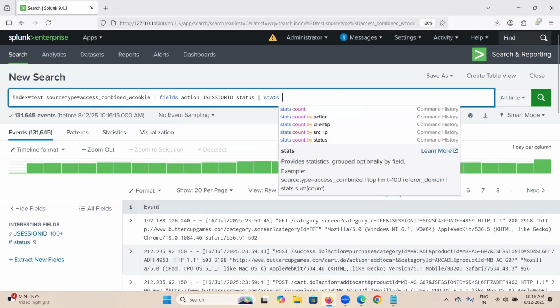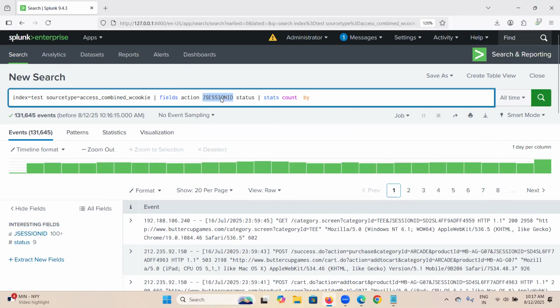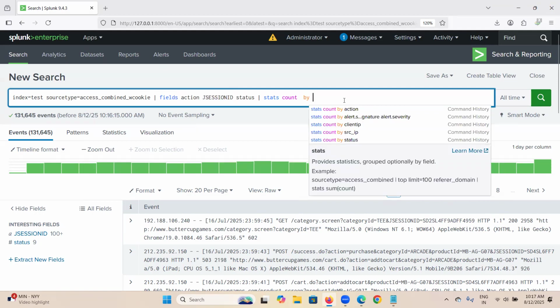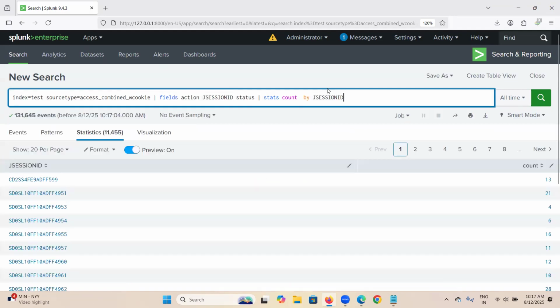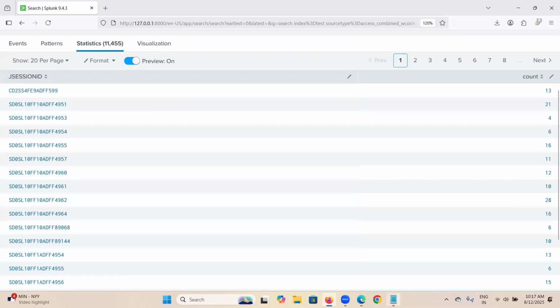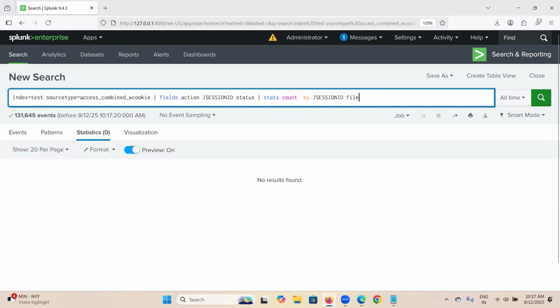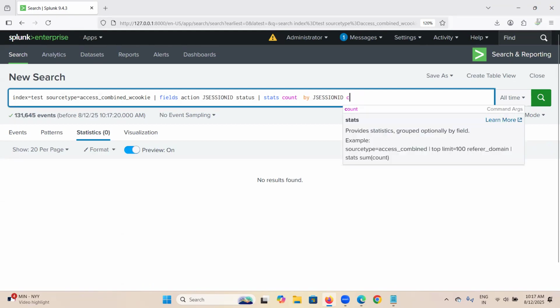Stats count by JSession ID. It says activity, session ID, right? And it will give you all the JSession IDs which are available. That's basically what it says. So let's try to add file. The result is not coming if we add file. We have the file, right? We also have the client IP, if you remember.